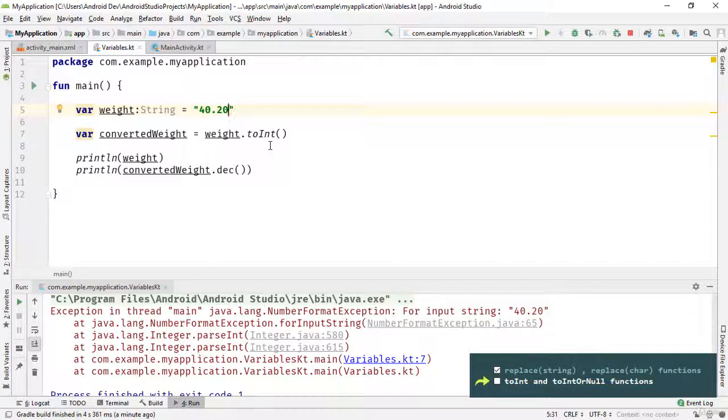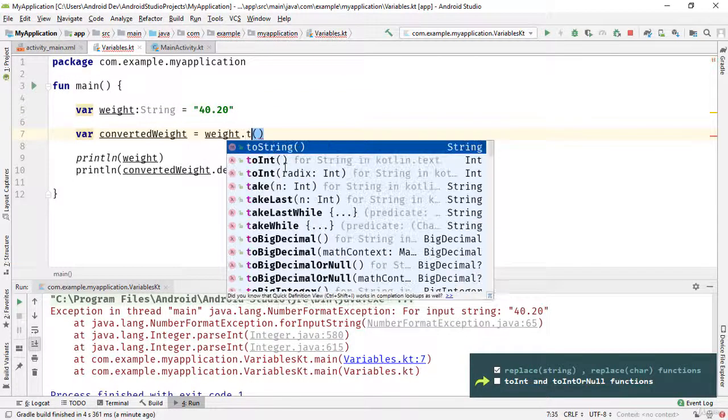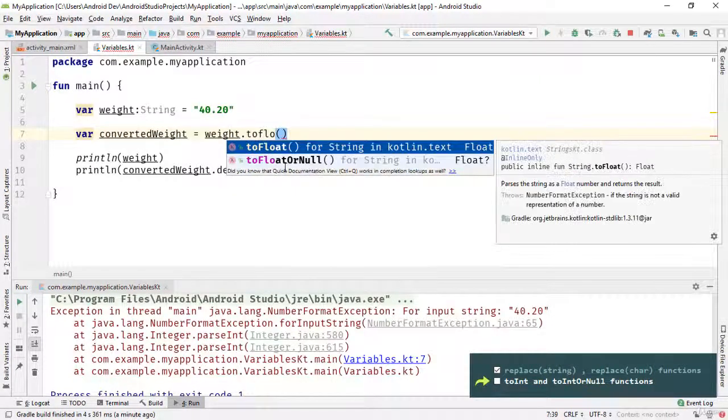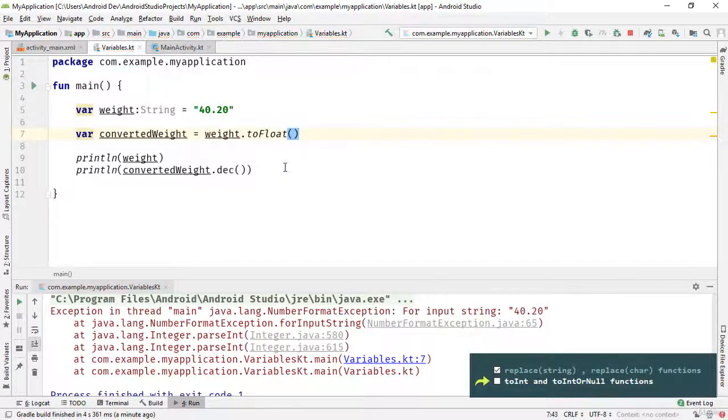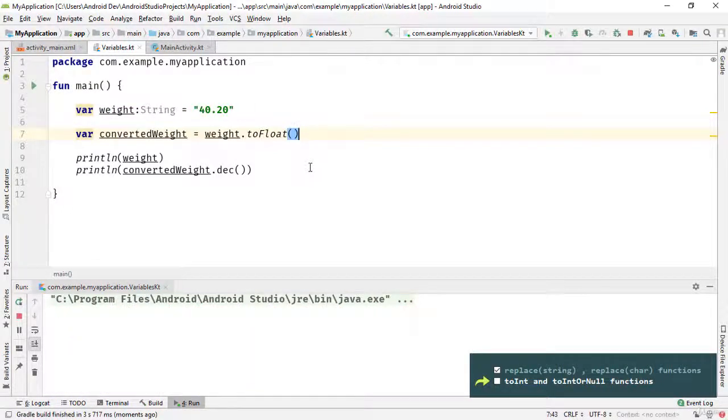But don't worry, we have another function to convert strings that contain floating point numbers. The name of this function is toFloat. So here I can use the toFloat function. Now if I run the code, it will run without any exception.